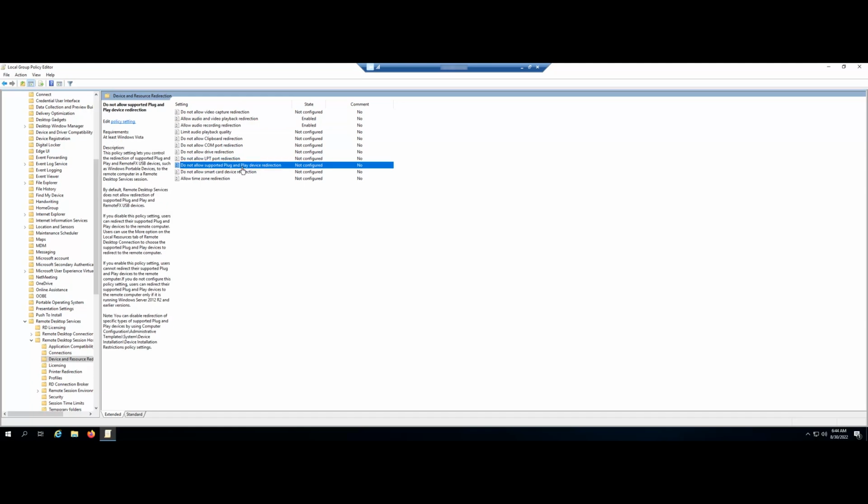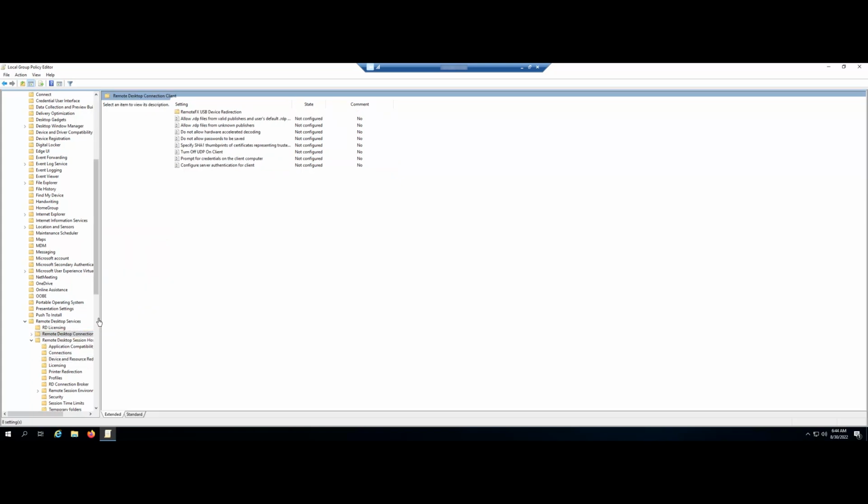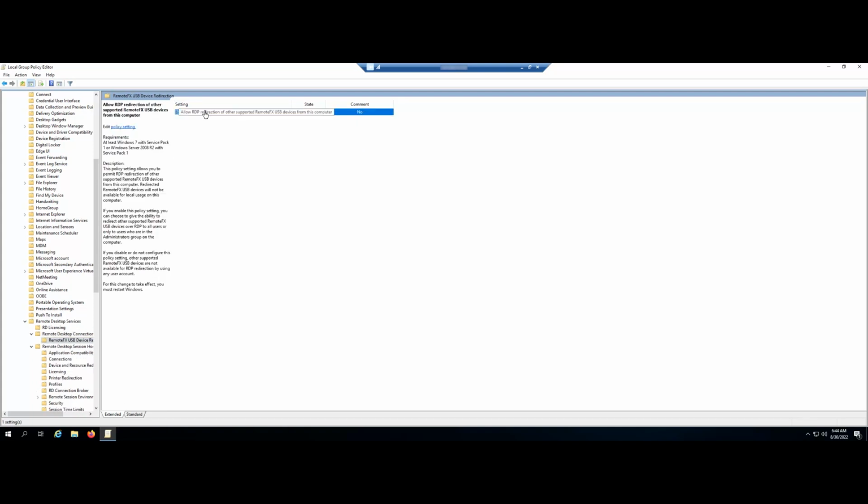Continue by right-clicking on Do Not Allow Supported Plug and Play Device Redirection. Click on Edit and choose Disable. You also need to enable the following policy. Choose Remote Desktop Connection Client, RemoteFX USB Device Redirection, Configure RemoteFX. Enable.